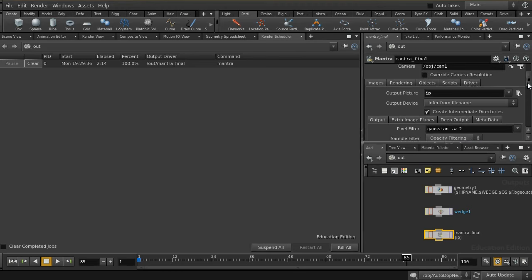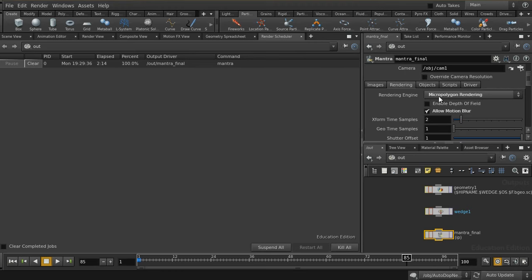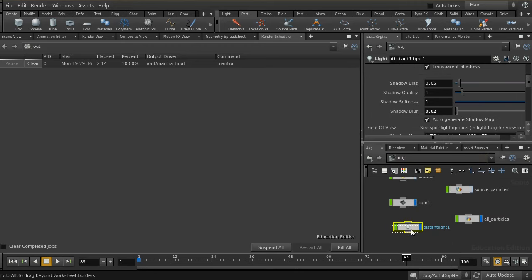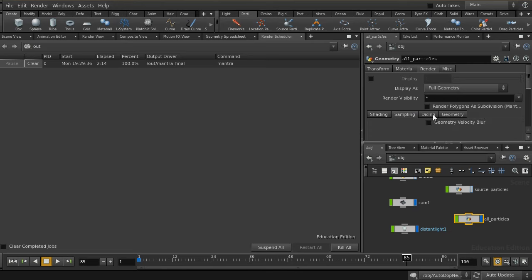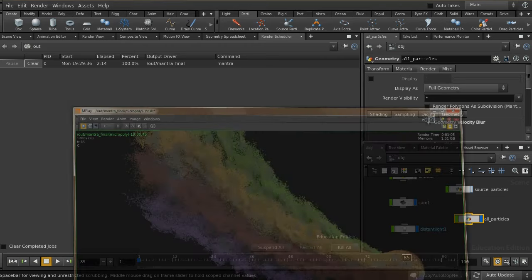It's essentially the same as the earlier render node. We've got it set to micropolygon rendering, but I'm allowing motion blur. And to get that to work on my object with all the particles in it, on the render tab, sampling subtab, I will need to turn on geometry velocity blur. And that will allow it to use the v attributes that are on all of these particles to work out the motion blur.